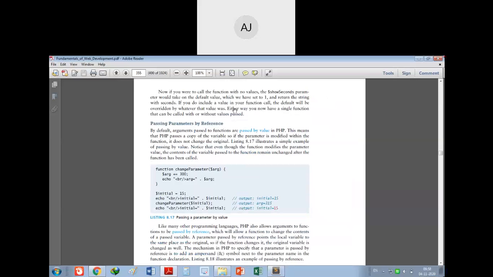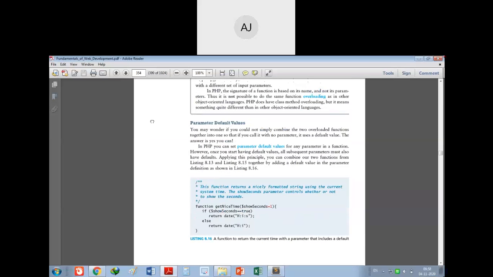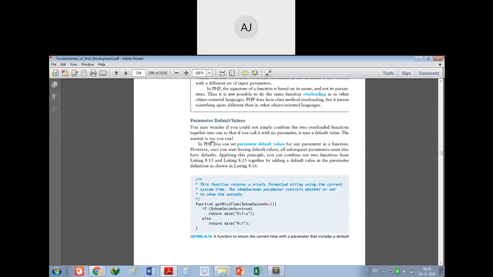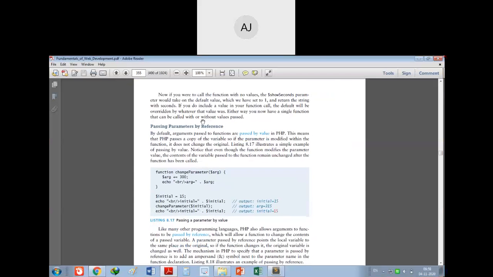Then again there are two types, passing by value and passing by reference. Pass by value is the default. Pass by reference means you are passing the values with their addresses. Now how are you going to define the addresses? So your function change parameter($arg). This $arg has some value, and this value is going to be modified. Value is modified means the value stored at that particular address is going to be modified.